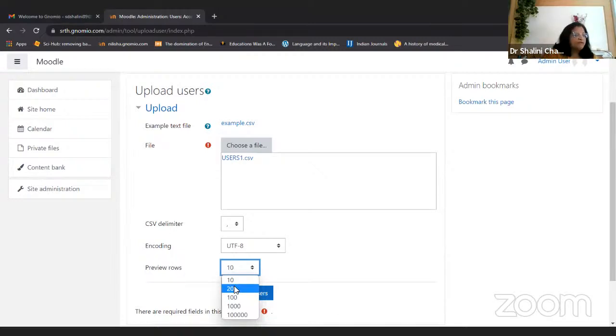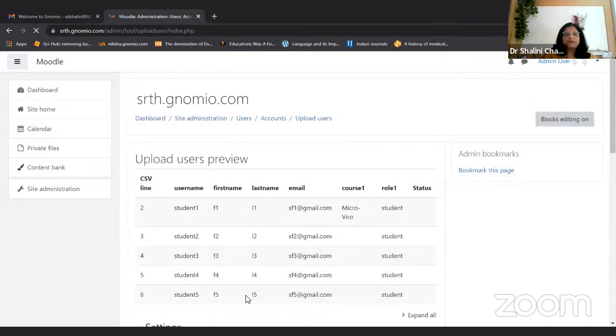So after this, whatever number of students you have in your file, that number you will put in preview rows. You can have 10 also, or you can have a maximum of 100,000 like this. But we have 120, 150 students, so we can write that here. Then click the option upload users. See, my students are added.